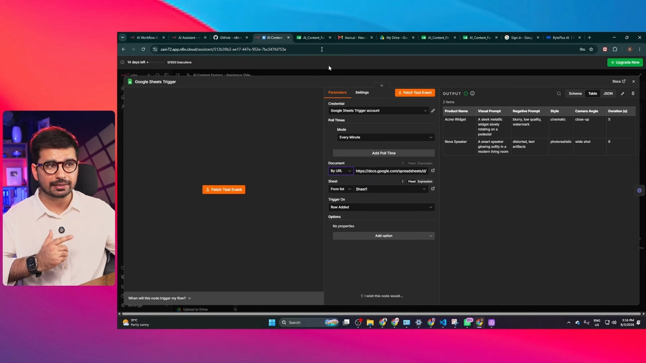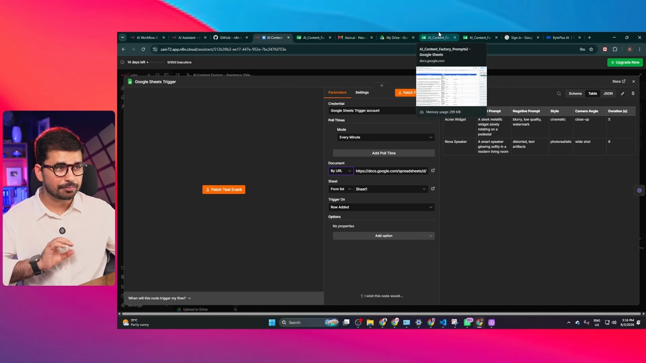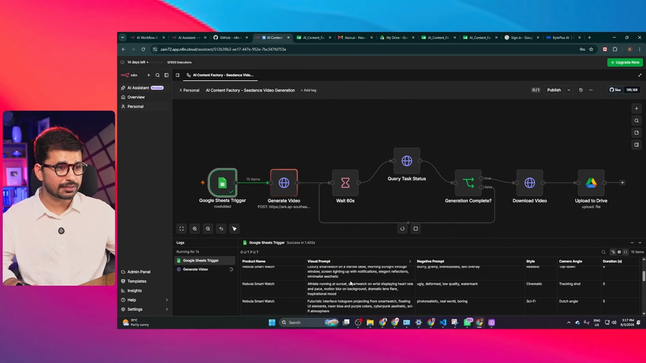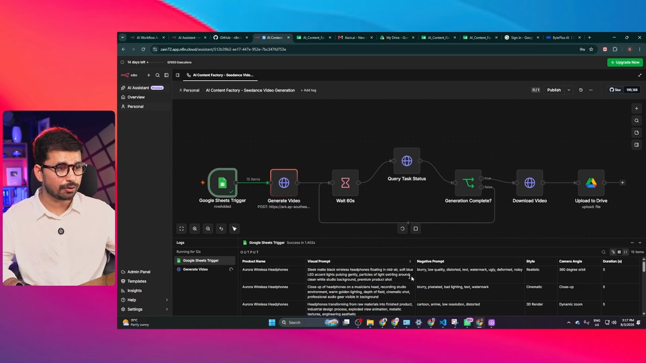URL. It can automatically search for this particular spreadsheet inside your Google Drive, or you can simply provide your URL and then you can see it has fetched this Sheet 1 from my Google Drive and it has fetched all of these columns. Right now you can see it is fetching all of these details, all of these products and the visual prompts and everything, and then it will send the request for the video generation and then it will upload the generated video on Google Drive.